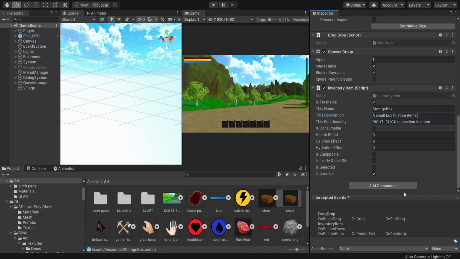In our case, we don't need to touch anything else because all of these things are set exactly to what we want. Nothing should be selected, only the is usable and is trashable. And of course, we don't want any effects.